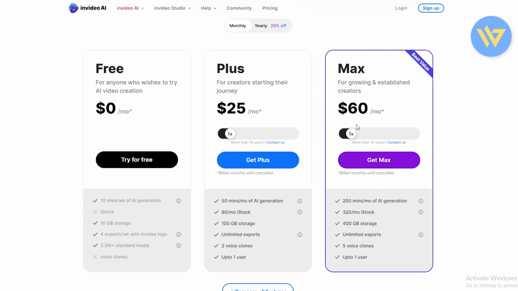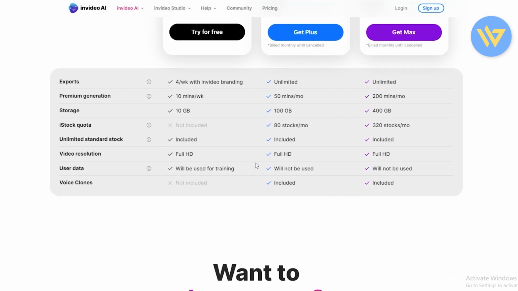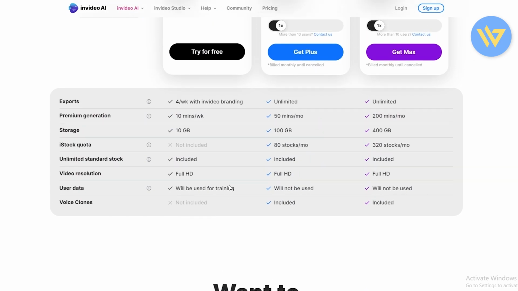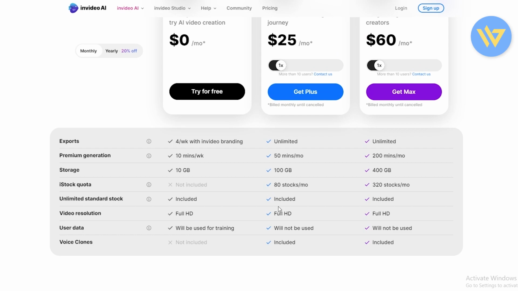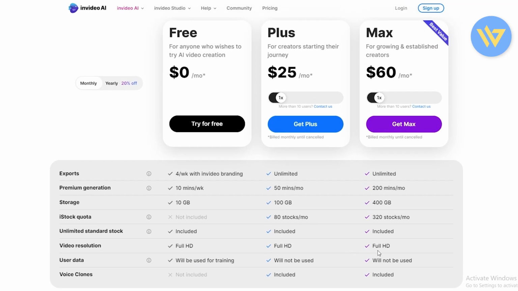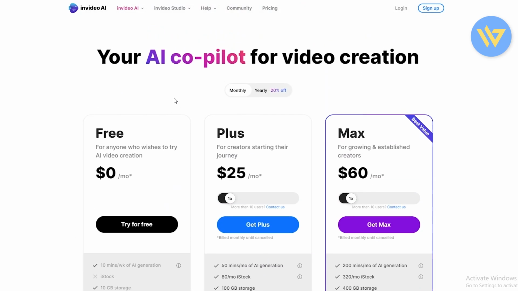And over here in the Max, you have $60 per month and you get a bunch of stuff. But down below, you can compare all the features right here. You can see video resolution is going to be full HD in the free one, in the Plus one, and in the Max. So you get all three of them. Your user data will be used in the free plan. It won't be used in the paid plans. And yeah, those are the main noticeable features. So now that you know how it is, let's go ahead and sign up and start using it.